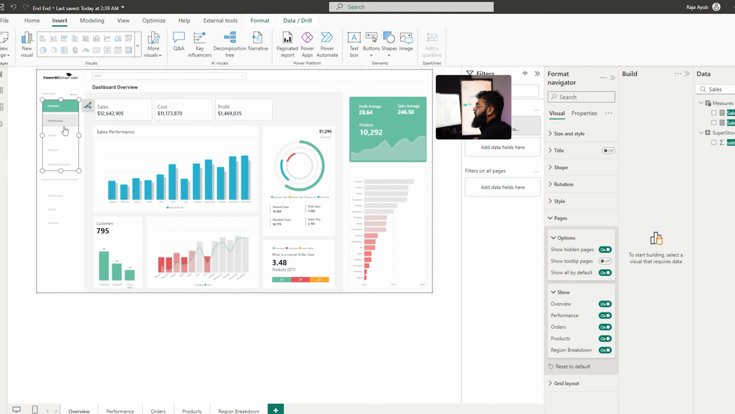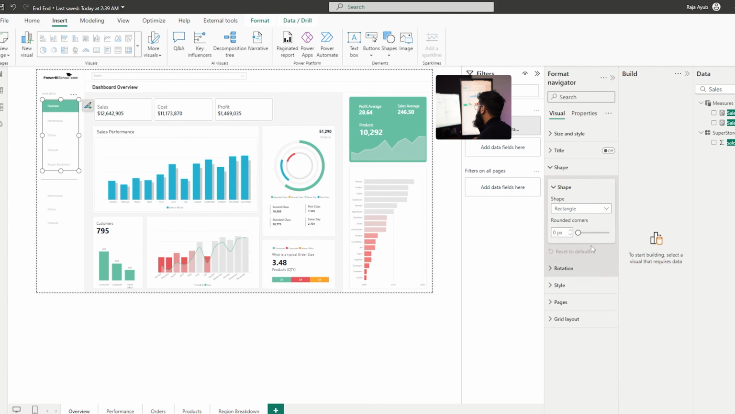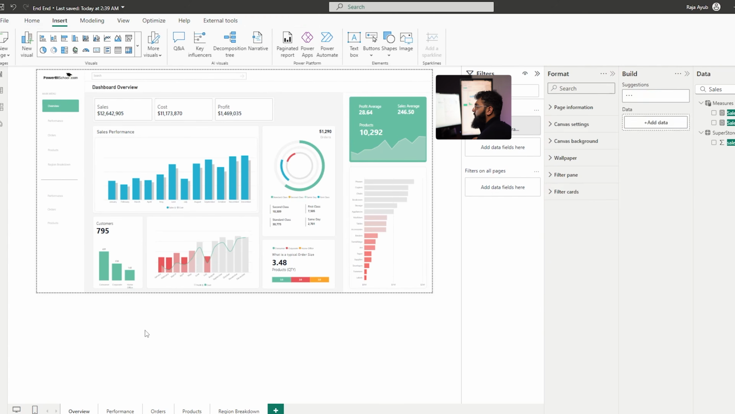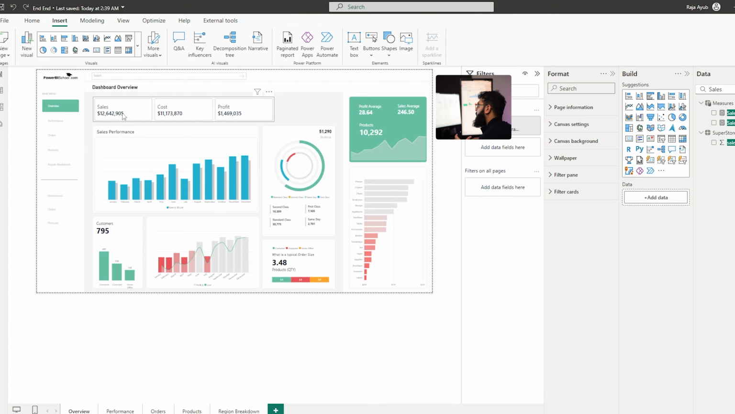And the final thing we're going to do here is adjust the roundness of our rectangles. So if we go to shape, change this to rounded rectangle, and let's set this to 4%. And now we have our page navigator in its final form. So let's go ahead and work on the final details of sizing, fonts, etc. to give the report that polished look.